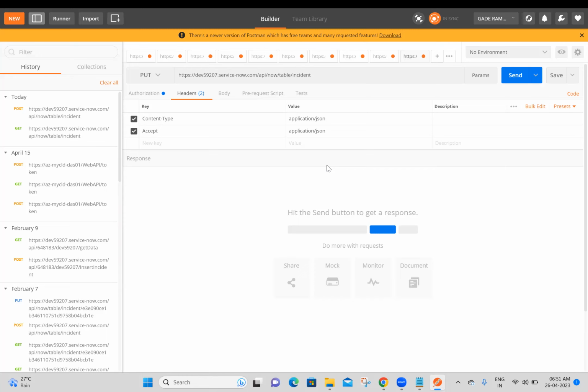Once the response comes to instance 1, it won't communicate directly with our target tables. First of all, it will go to the mid server. There it will validate the data and do the security checks. If everything is fine, then the response will come to our target table. Got it? That is how the process works. Perfect.